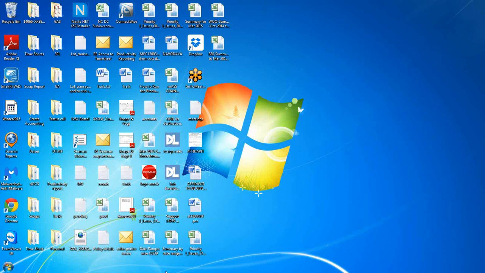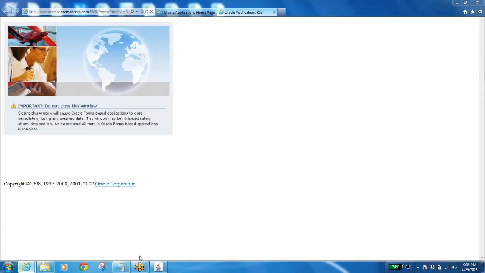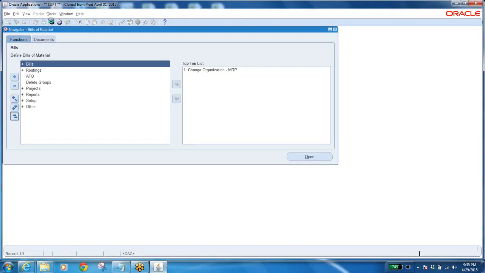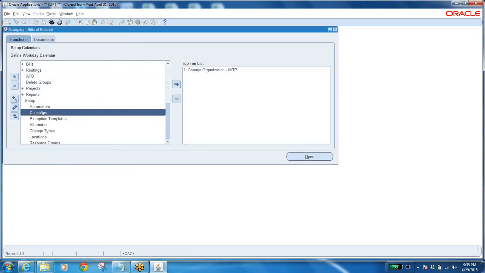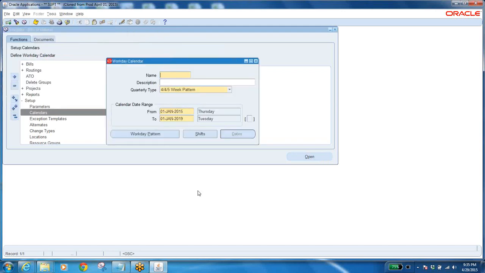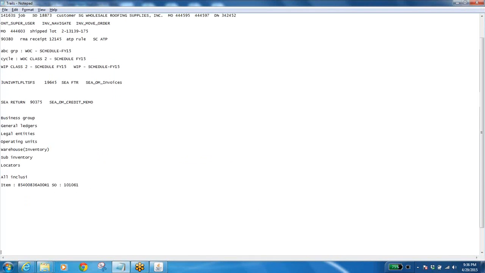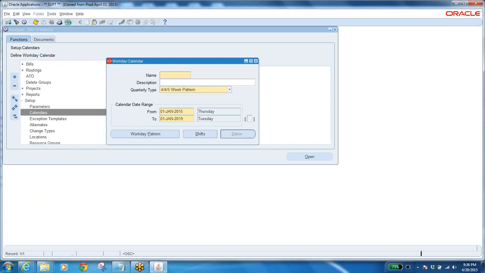If you see here, let us go to the application. Let us go to bills of material, in which we have set up calendars. This calendar is nothing but our inventory workday calendar. We know the workday calendar, but from where will you come to know what our calendar is? What is the name of the calendar? Do you know that?